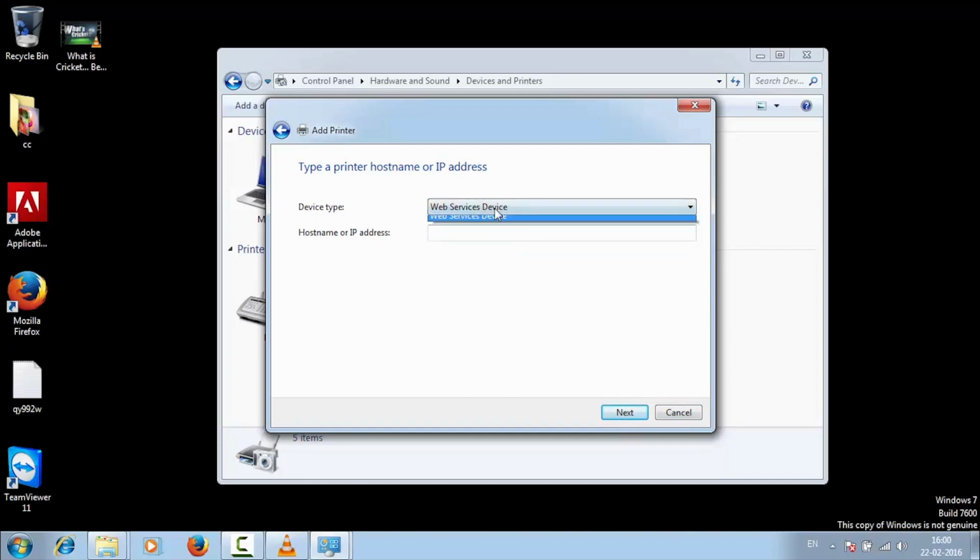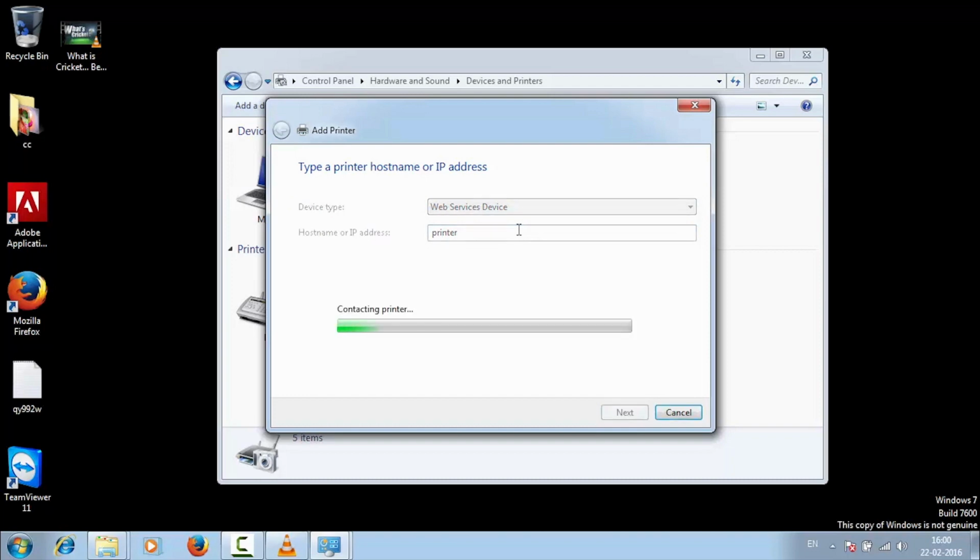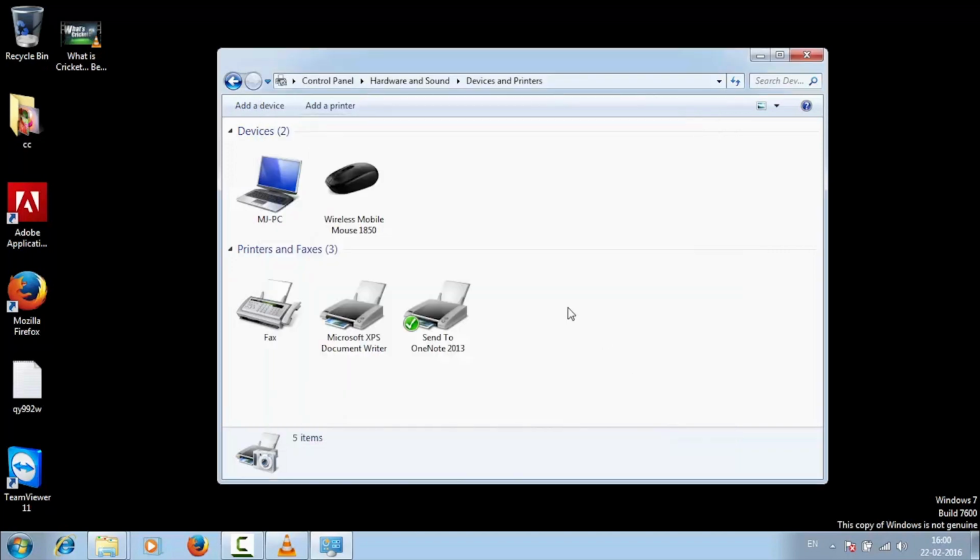Click Yes under Do you want to use this printer as the default printer? Click Next. Click Do not share this printer. Click Next. Click No. Click Next. Click Finish.